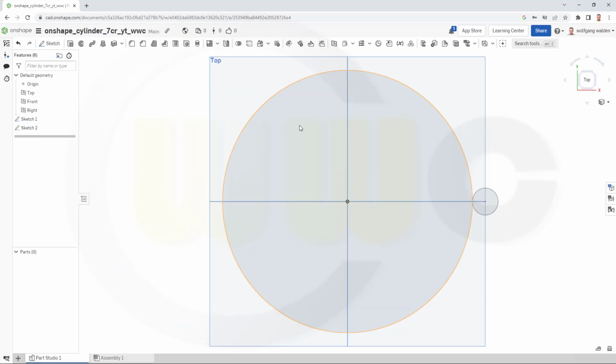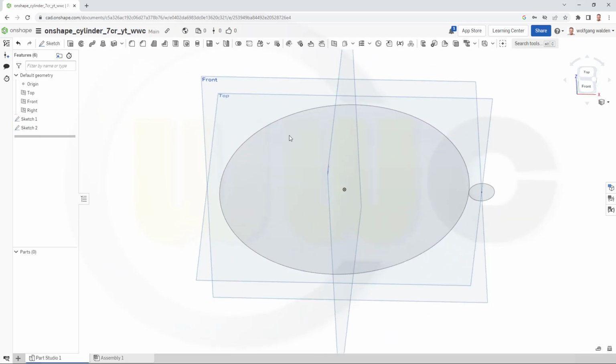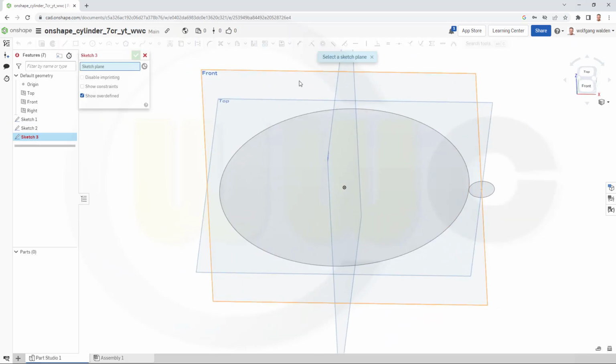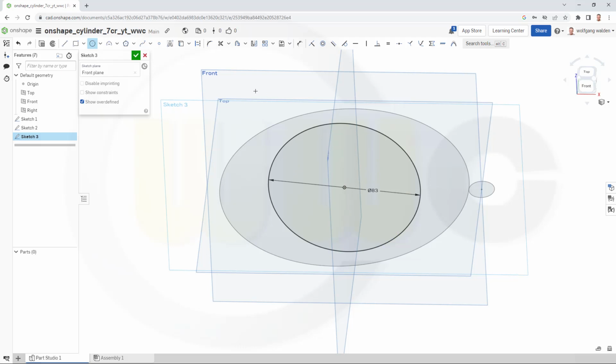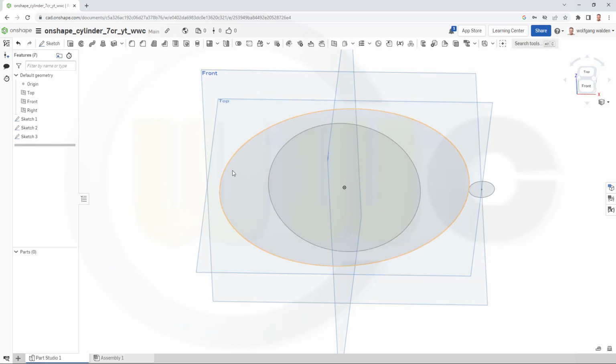So let's leave that sketch, and the last sketch should be on the front plane, another circle, and the diameter should be 83. And confirm.